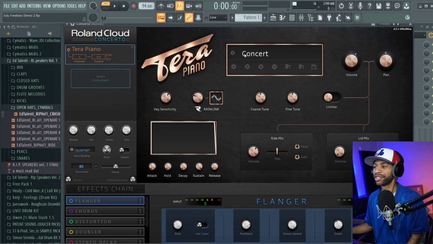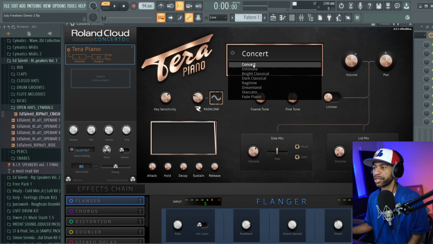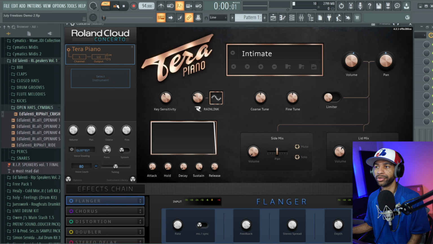So pretty solid sounding piano. There's a few different pianos that you can use in here as well.